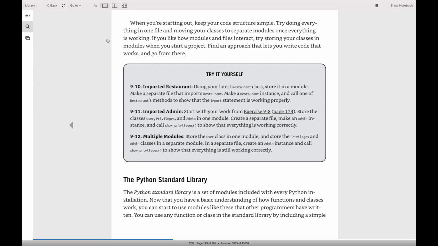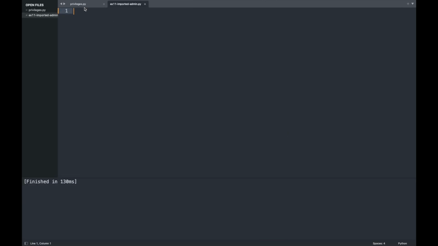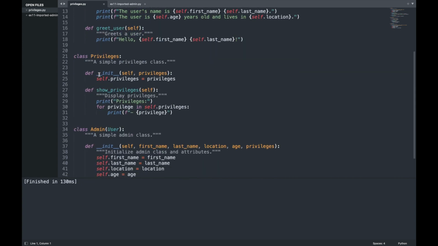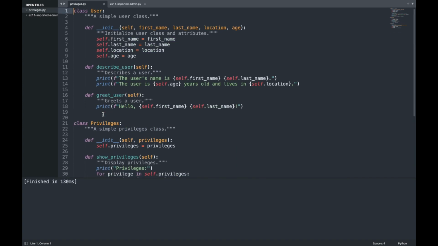The next exercise here, imported admin, asks us to start with the work that we created before in exercise 9.8, and we should store the classes user, privileges and admin in one module, so in one file, and then we should create a separate file and make an admin instance and call show privileges to show that everything is working correctly. So if we take a look at the file from before, privileges.py includes our class user, our privileges class, and also our admin class.